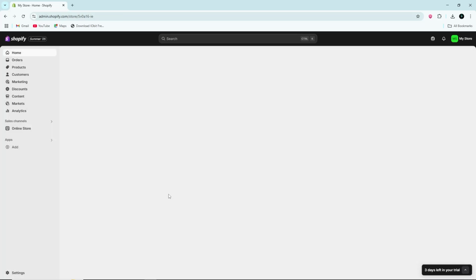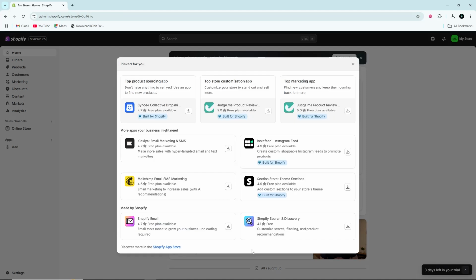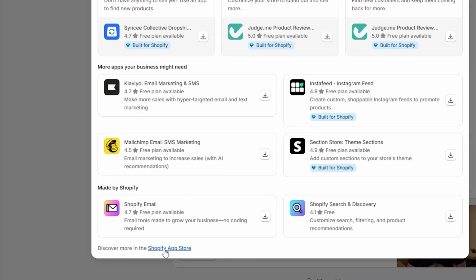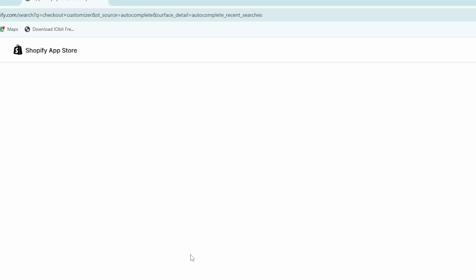Another great way to enhance your checkout is by using Shopify apps. There are apps that let you add custom fields, gift messages, or even a one-page checkout experience. Go to the Shopify App Store, search for checkout customization apps, and pick one with good reviews.